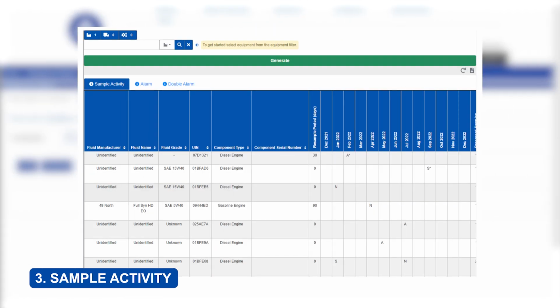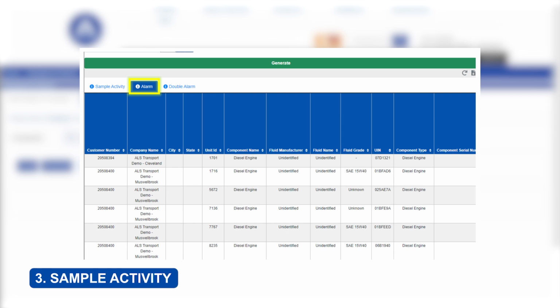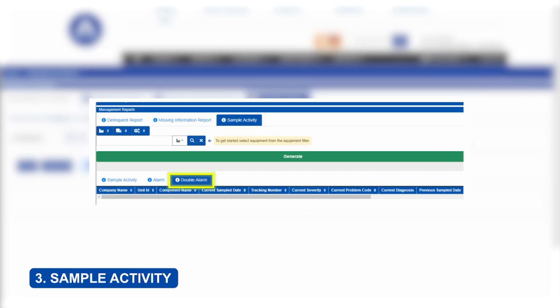Samples with an asterisk next to the condition indicates oil was changed. To view a list of samples with alarm status, click on the Alarm tab. To view a list of samples with double alarms, click on the Double Alarm tab. Samples in this list are samples which were flagged twice in the last 12-month period.